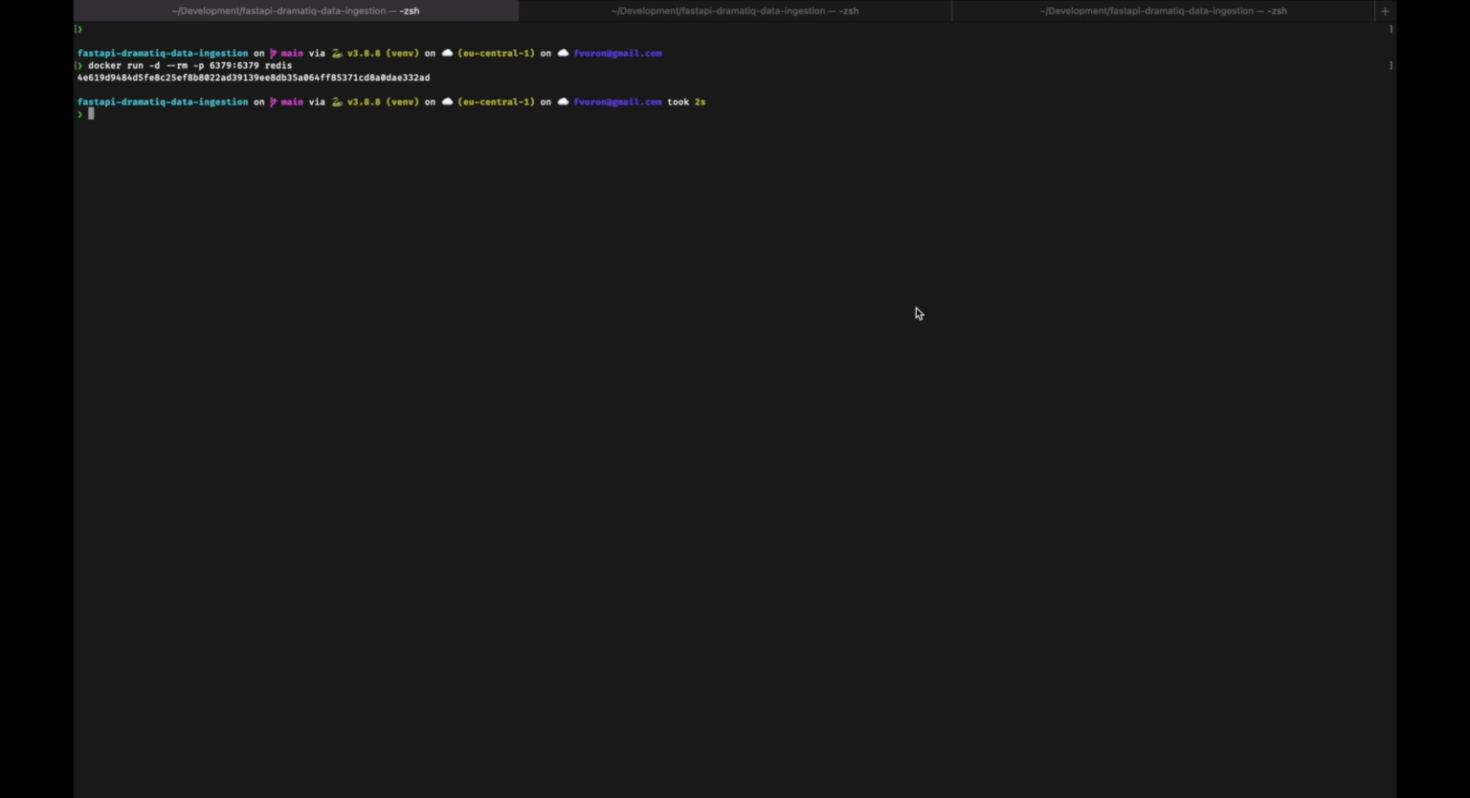Now let's run our FastAPI app. To do this, we'll use the uvicorn web server. So I type uvicorn, the path of my app instance, and enter. FastAPI is now running. Let's now run the Dramatiq process, which will be the worker that will handle the tasks. So on another terminal, I type Dramatiq and the path of my worker module and run.